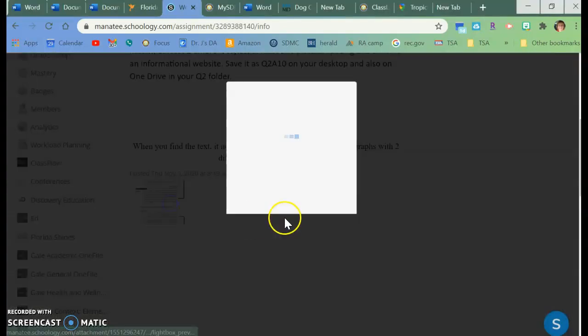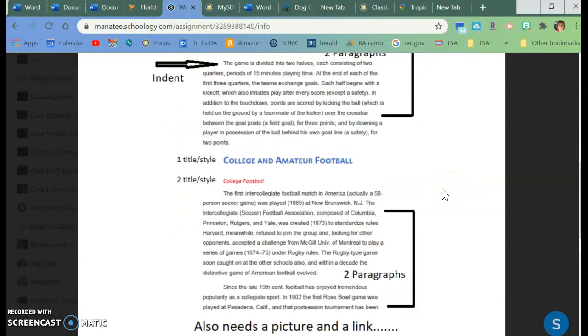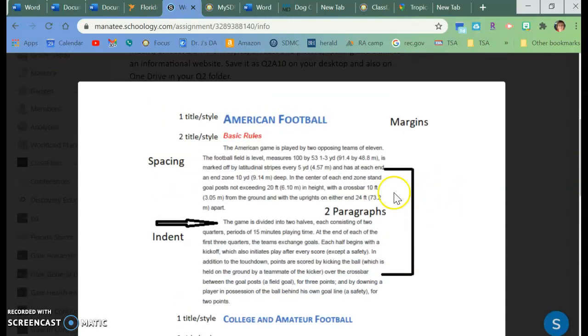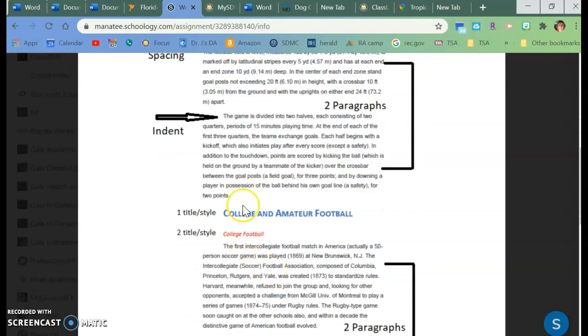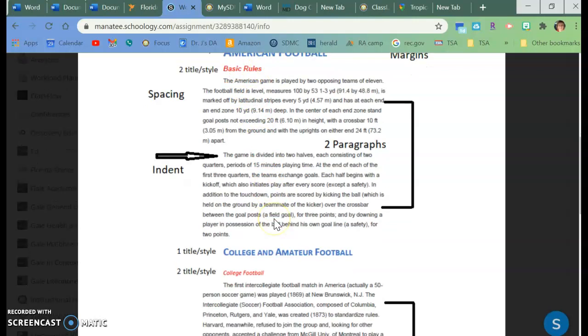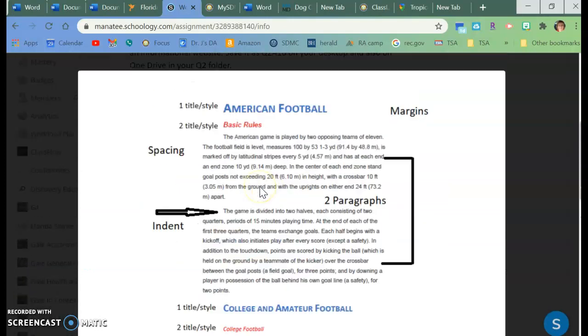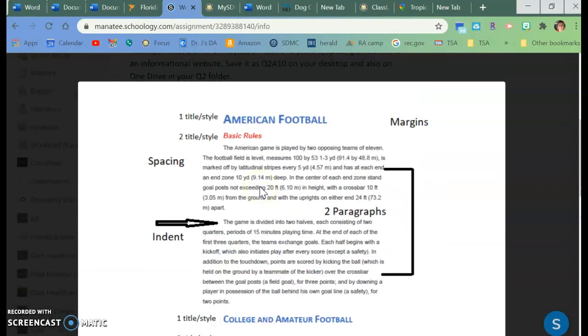So if you click here, it will give you an example. So this one is basically just something about American football. I changed the font and the size and the color for these 2 and these 2. So that means you have to have 4 of them. So you can have these 2, and then 2 paragraphs, and then these 2, and then 2 paragraphs. You can copy and paste from Wikipedia.